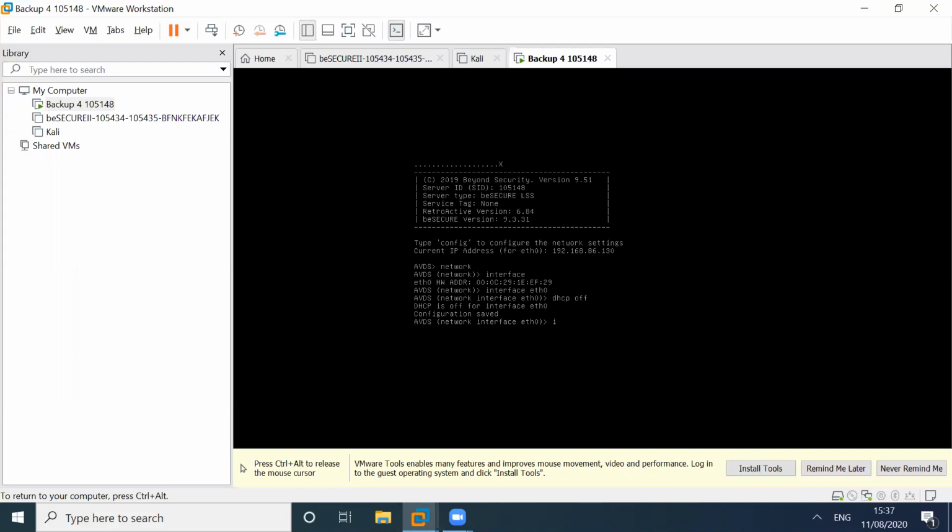So I'm going to type IP, and it should be lowercase, and assign the IP I wish for my scanner to obtain. So 86.129, for example. Now within that IP configuration and within the interface configuration, I also type netmask to provide the masking. So 255.255.255.0. That's in my case.